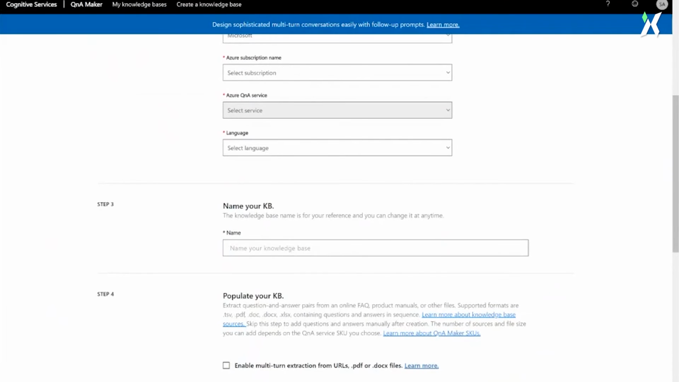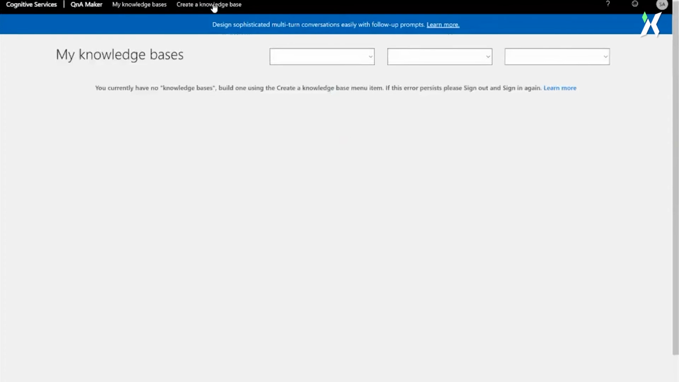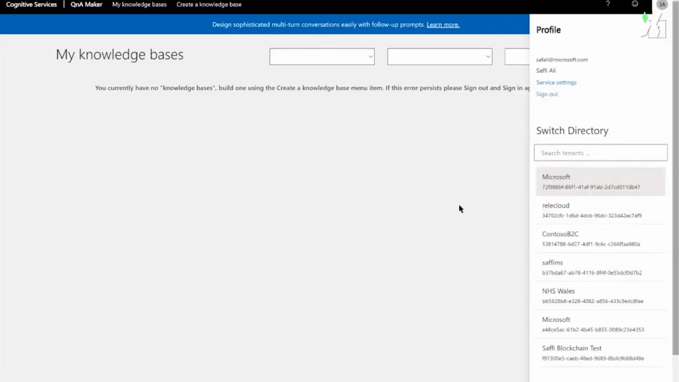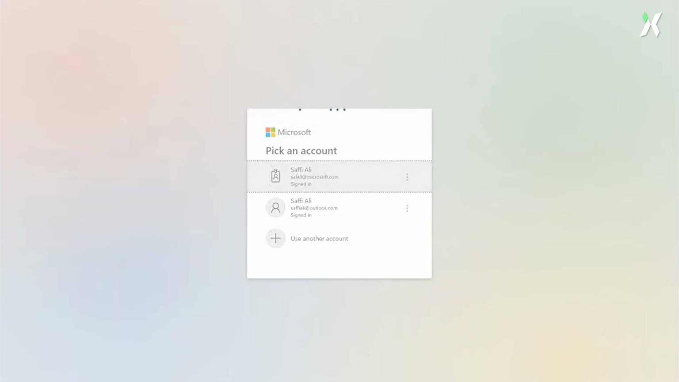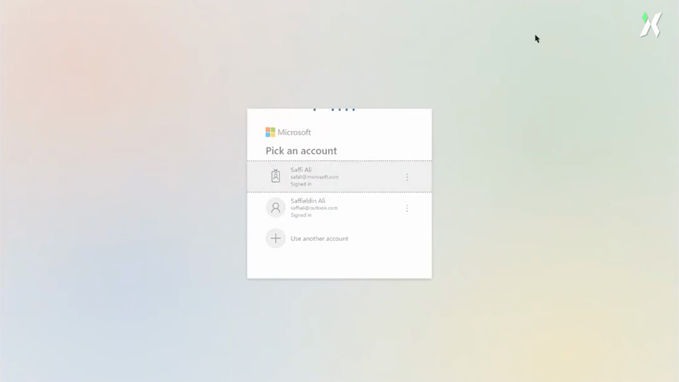So this is a pretty straightforward one. And once you do that, if I go to my knowledge bases, just refresh the page. This is the tenant. Let me sign in with the LUIS. One thing I have to say here is if you leave the LUIS or QnA Maker idle for quite a bit, your connection will time out. The session will time out, so you have to sign in again.